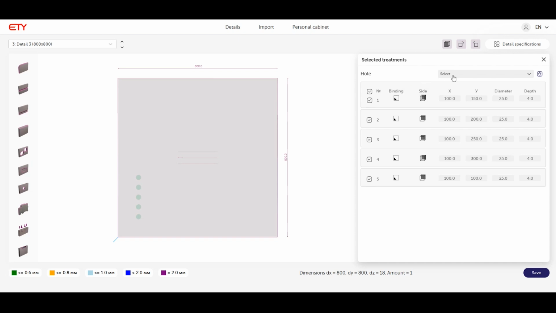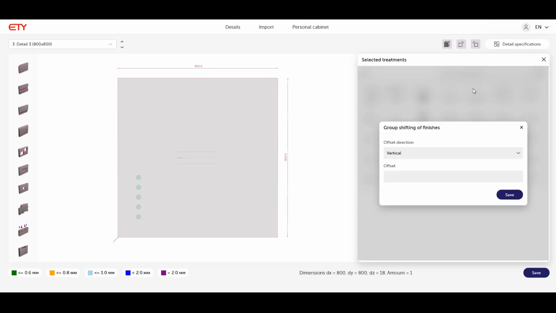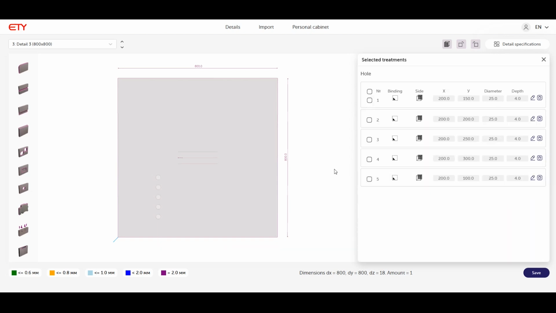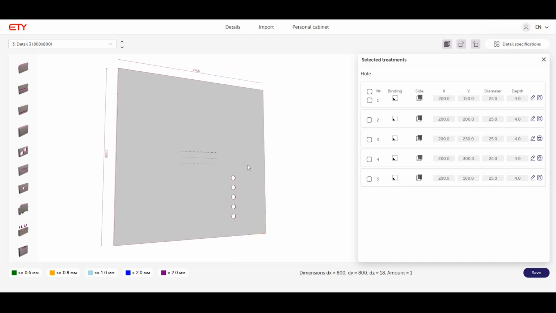Group shifting of operations. Select the menu Group Shifting of Operations. Then select the direction of movement, vertical or horizontal, and the offset value. You can specify both positive and negative values. Click the Save button. The direction of the shift will be visually shown on the 3D model.